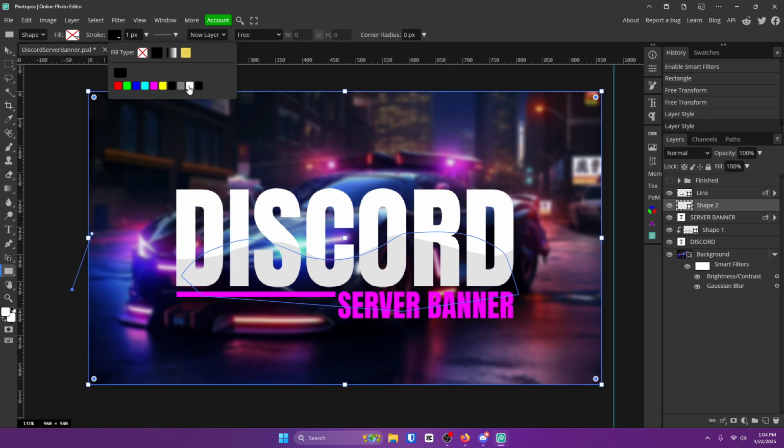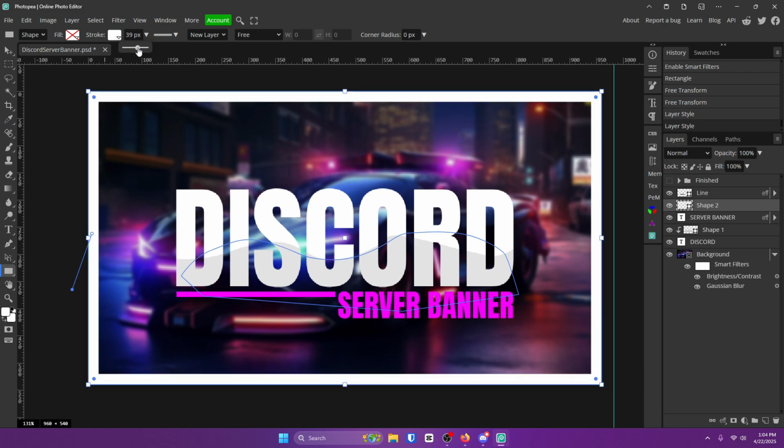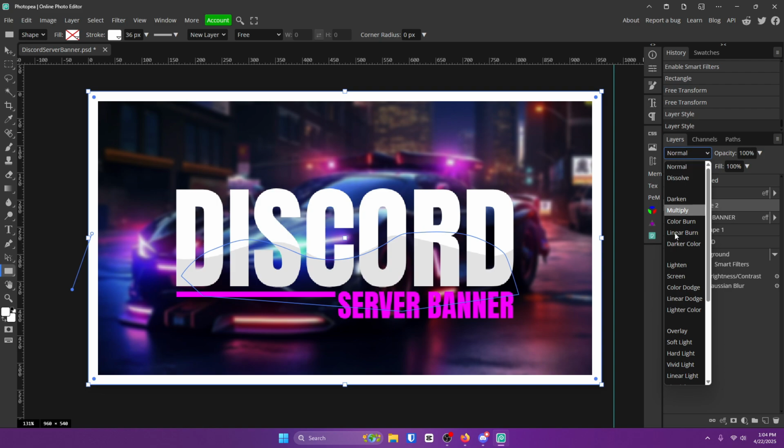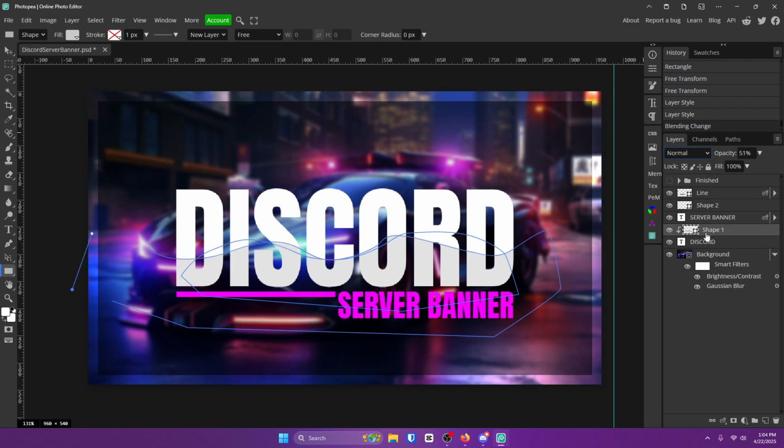Click on this black box and change it to white. Then turn up the stroke just a little bit to about here, and change this blend mode to overlay. And it should make a cool border.